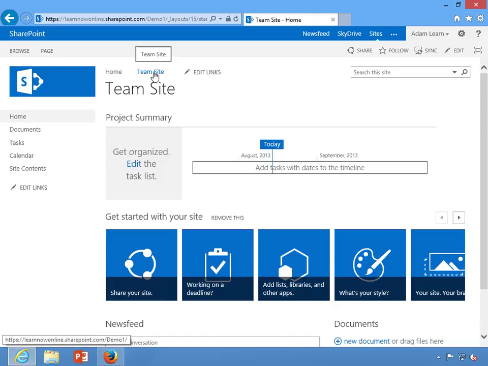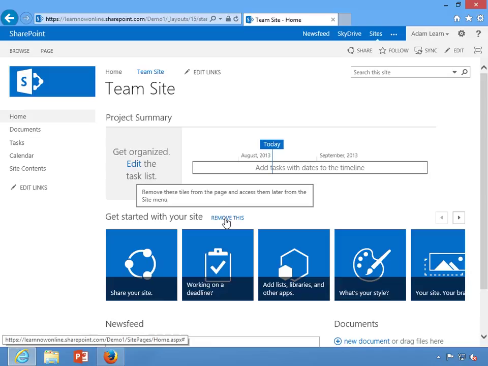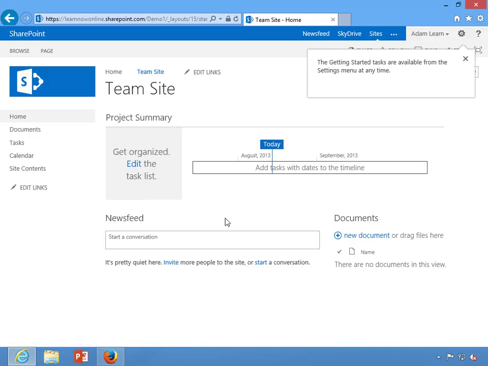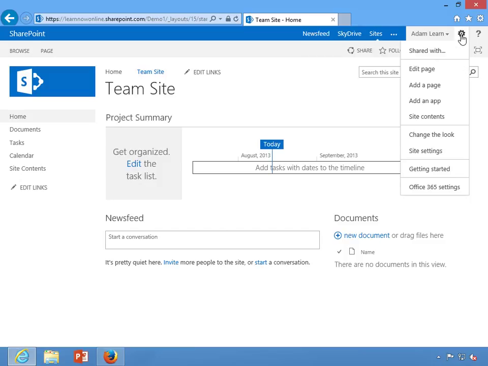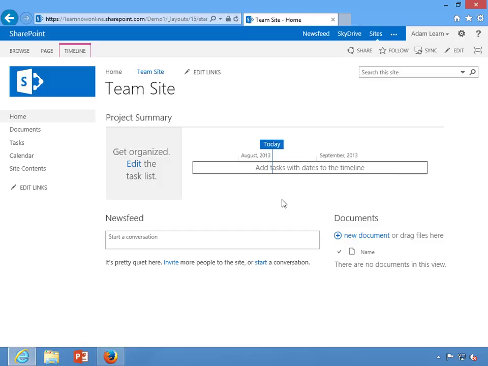Now that we've used the quick start, we should remember to remove it so that it doesn't take up space on our home page. If you ever want it back, as the note is saying, you can come back to Site Actions and go back to Getting Started. Now we have a working team site that we can use. Let's continue and see how the ribbon supports actions within your team site.